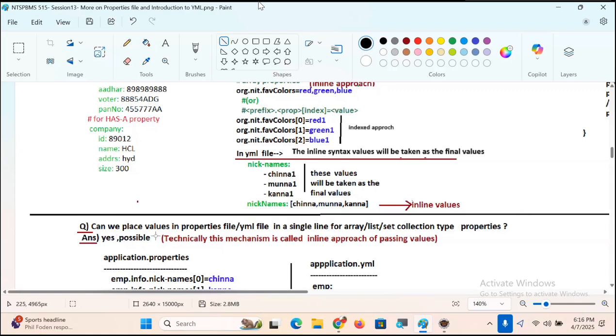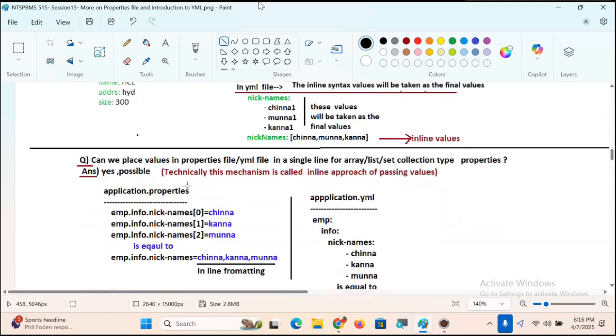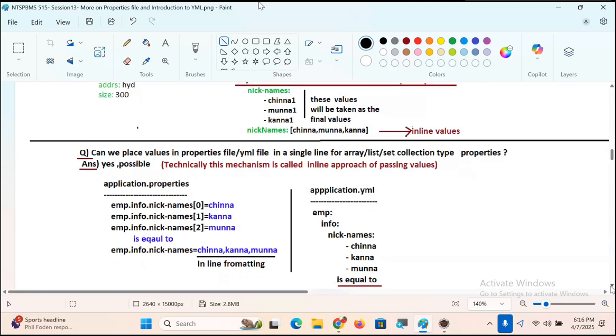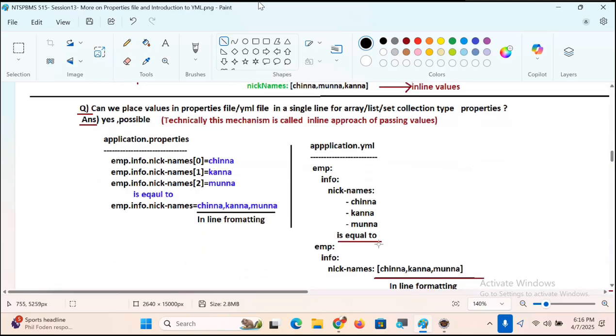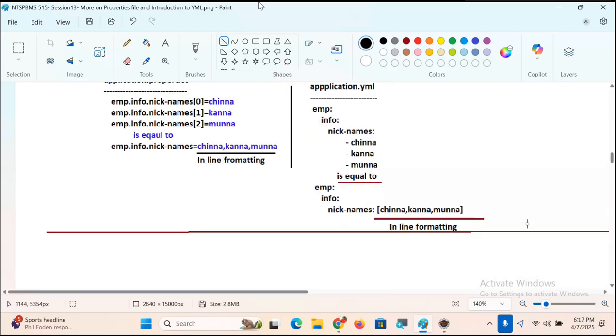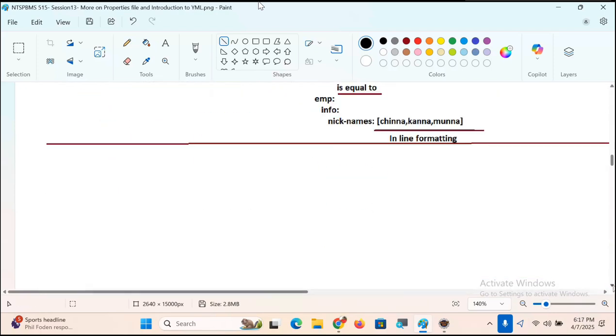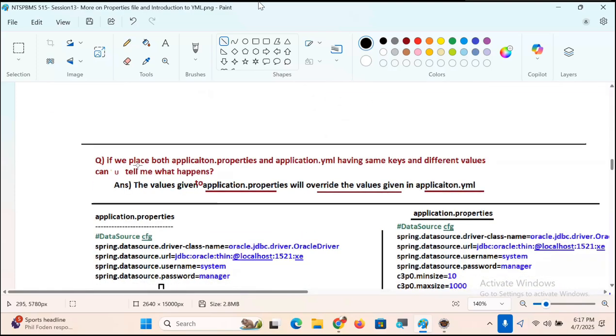Can we place values in the properties file or YML in a single inline for array and list-type collection properties? Yes, possible. Technically, this mechanism is called the inline approach of passing values. This is the indexed value, and this is the inline approach. Application.yml is equal to, this is inline formatting or not, guys? Definitely possible.